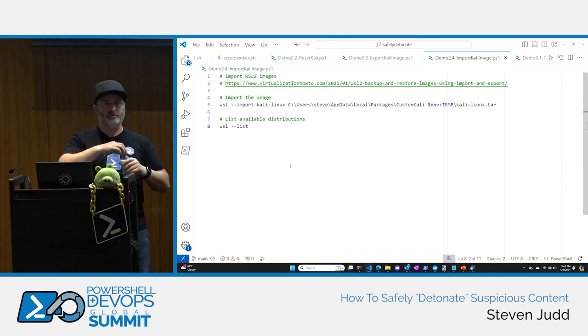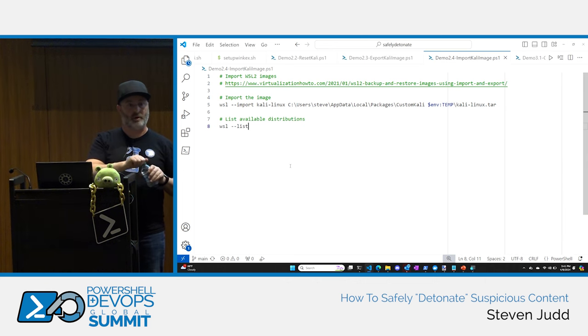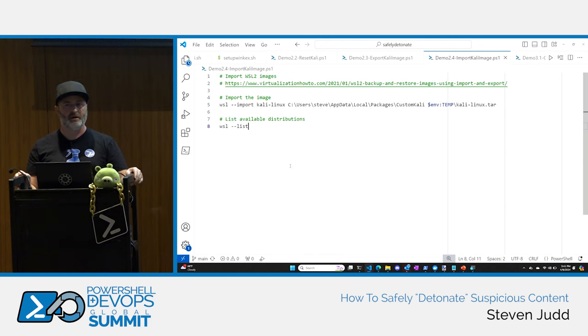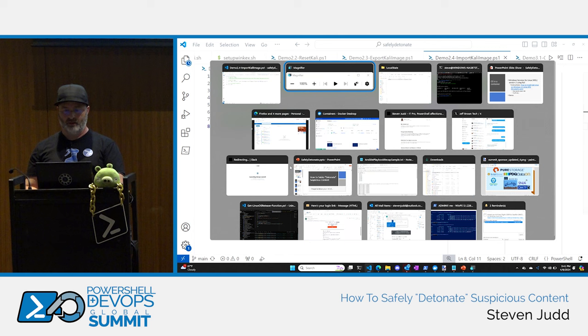Question. Do I know offhand if authenticode signatures are supported? No, I don't know. Probably, but I don't know. Any other questions since we paused? Nope. Okay, good.